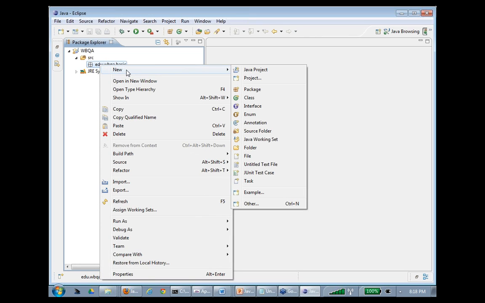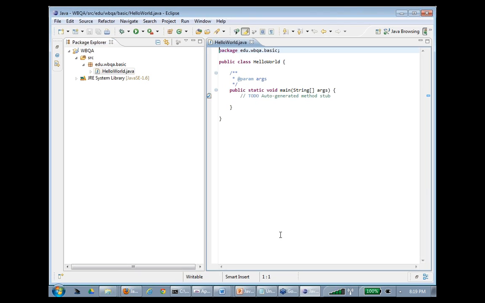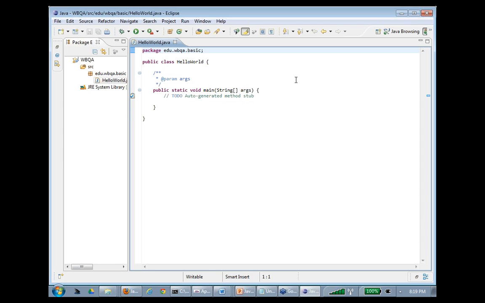What do you see there? Do you see a class? Click on class and what is the name of the class? Hello world, H capital, W capital. And do you see this? What methods would you like me to create? Public static void main. Do you see this public static void main option? Please create it. I am lazy, I don't want to write it. What happened? It created HelloWorld.java and it wrote everything for you.